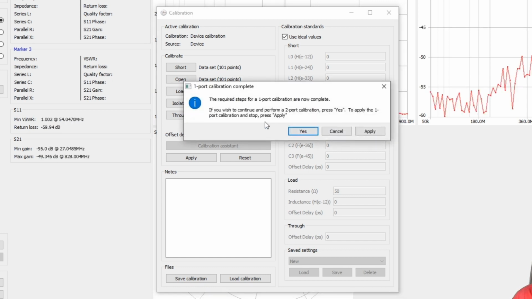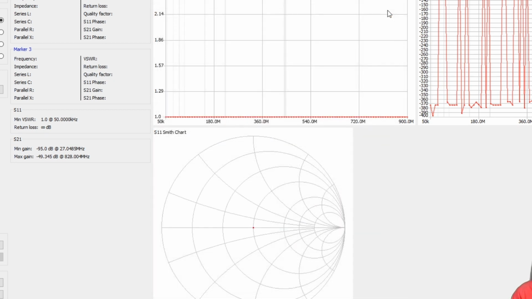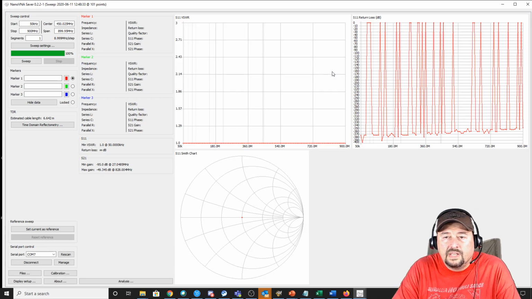Now that we're done, it's asking me if I want to continue with the two port calibration, and I don't want to, so I'm just going to go ahead and pick apply to apply my configuration right now. With this done, I'm going to exit out of this screen and connect my antenna. Okay, now that the antenna is connected, we're going to take a look at our display setup.